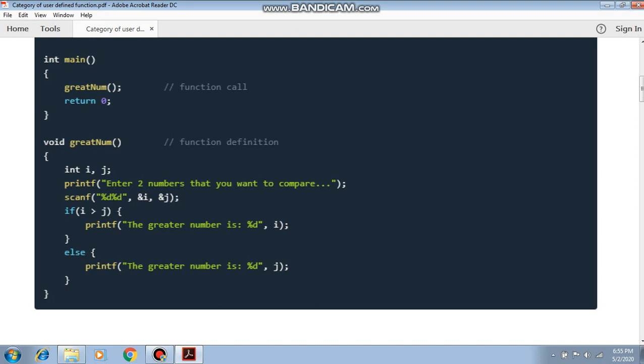Now we have an if else condition. If i is greater than j, if it is true, then printf the statement that the i value is greater. If it is false, printf that the j value is greater. So this function actually works: we are taking two numbers and comparing them, and whichever number is greater, we give that value as the output.